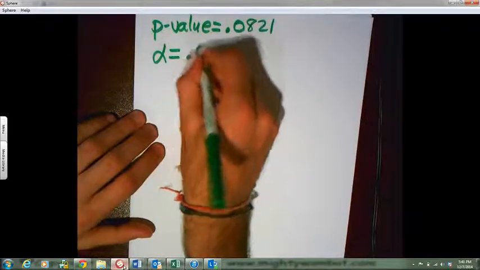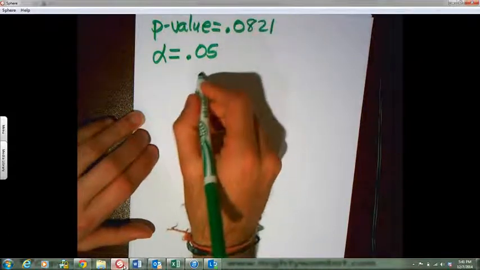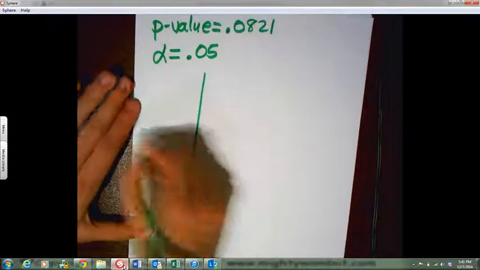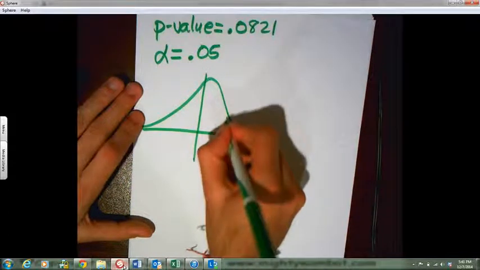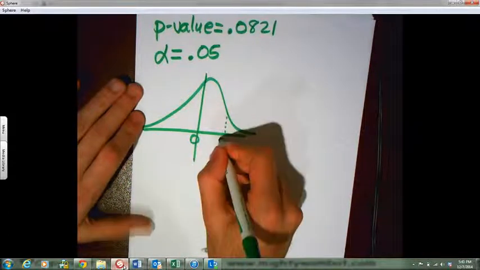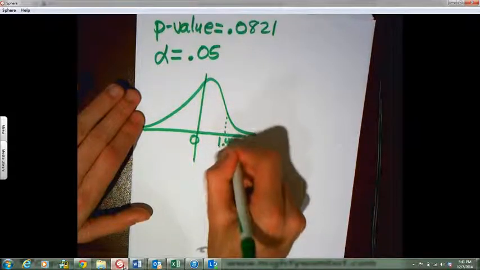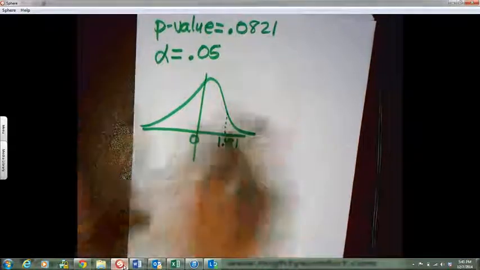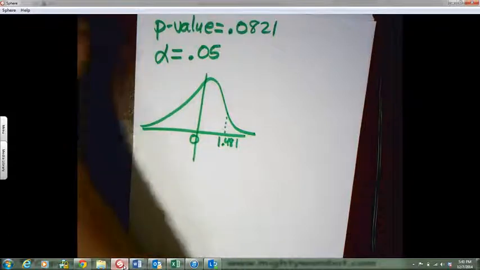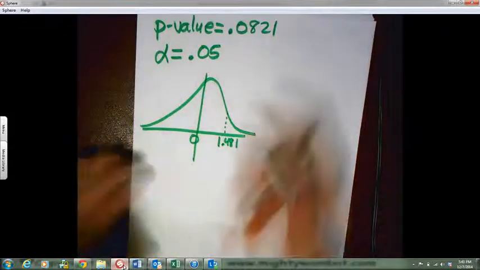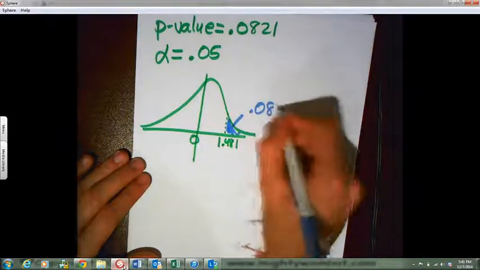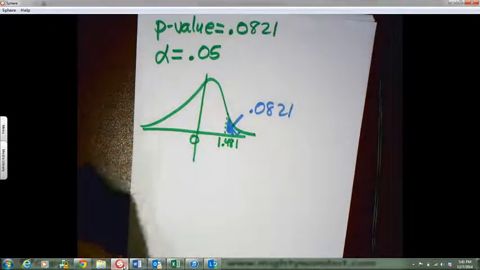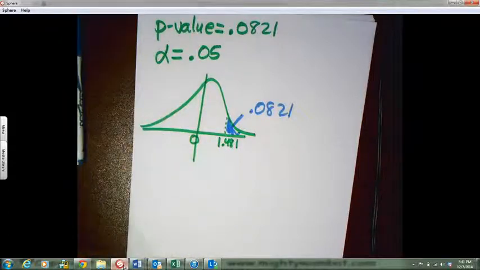Let's draw our picture. This is 0. Here's our t-statistic, 1.48. And we want to know, our alternative hypothesis was greater, so we're in this region right here. This is 0.0821. And now we have the conclusion.